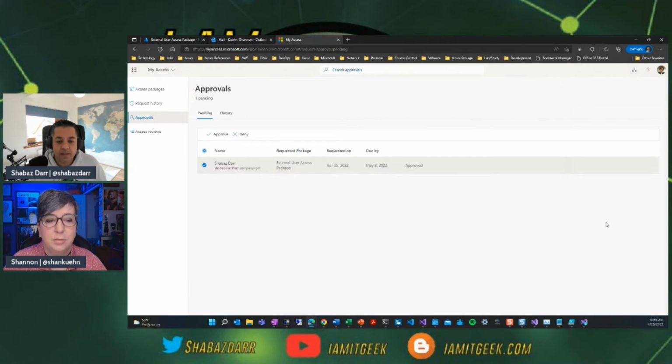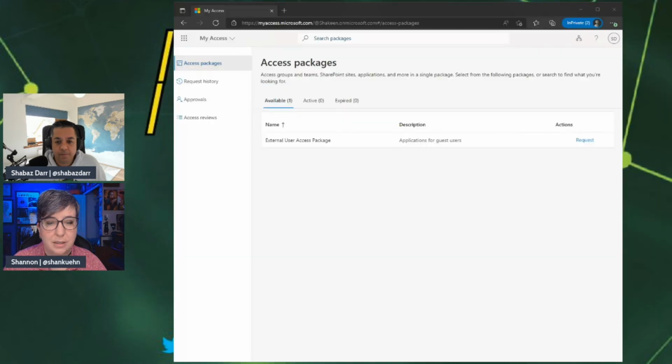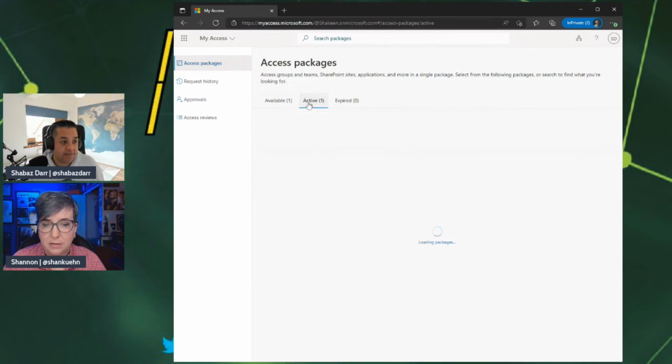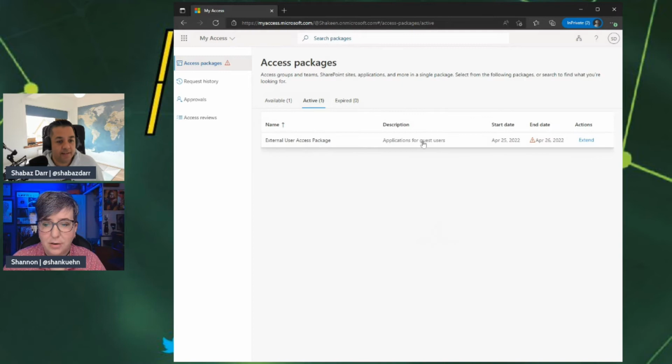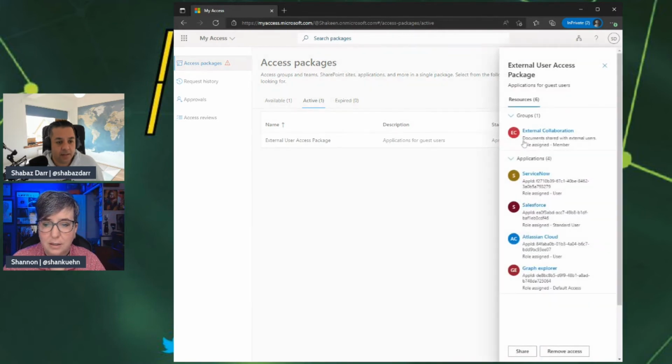you should be able to flip back to your screen and you should be able to see. So if you want to refresh that. Okay, so I've refreshed the screen and now I have an available access package, which is amazing. Click on the active one. Sorry, yes. That's all right. And then so let's see. I believe if you click on it, yes. So click on that external collaboration, for instance.